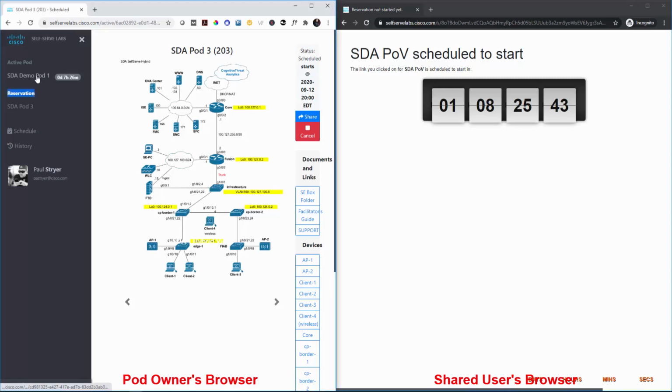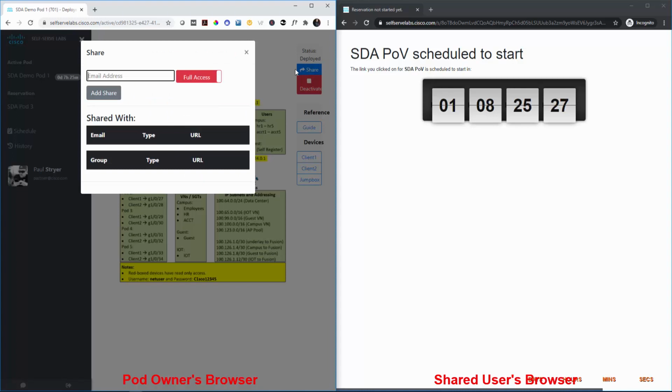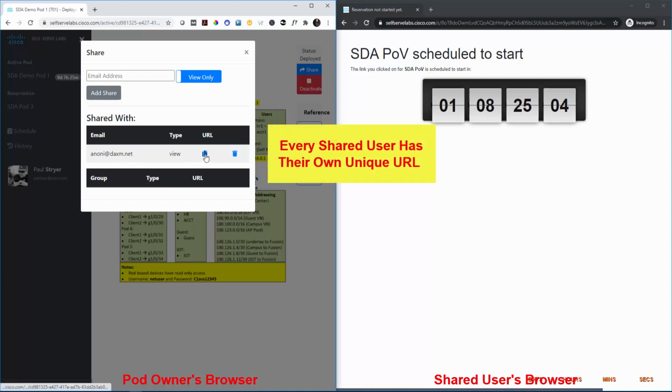The pod that the shared user tried to log into was the reserved pod called SDA Pod 3. Let's go ahead and share an active pod by clicking on it under Active Pod so that you can see what it looks like to log in as a shared user in an active pod. Now that we've clicked on the active pod, let's click the blue share button and share this with a user. So in the email field, put in an internal or external email address. Then select your rights, whether you want full access or read-only or view-only access, and then click the Add Share button. Once you do that, it puts the information below. Again, remember you can click the trash can button to delete this, or you can click the URL button to put that URL into your buffer.